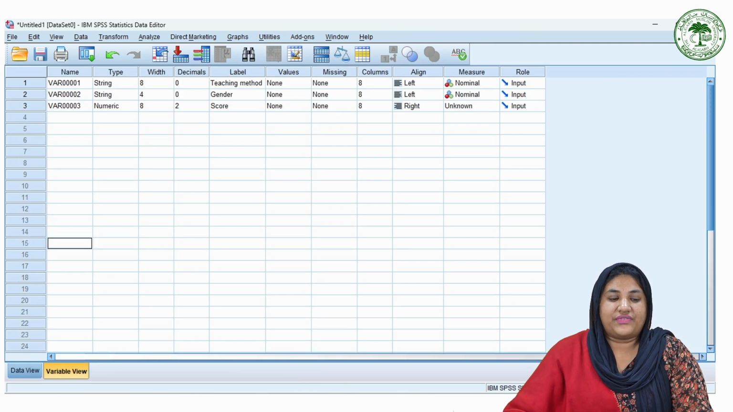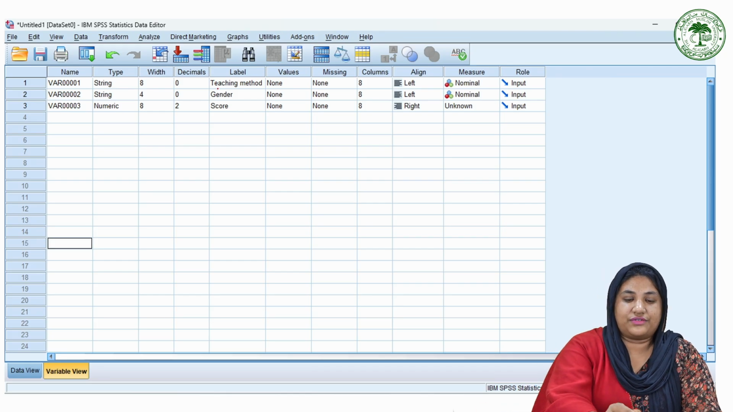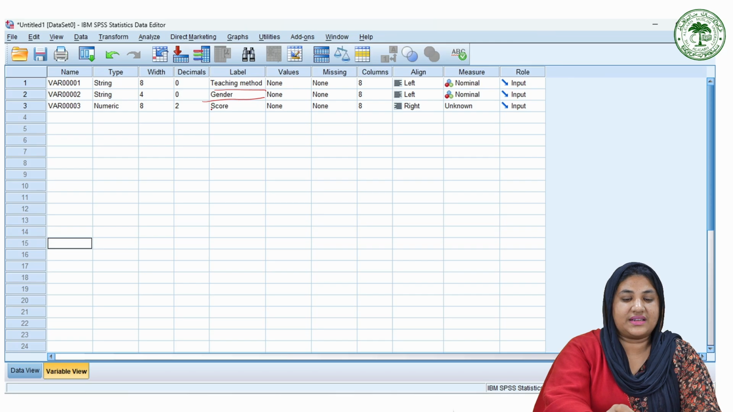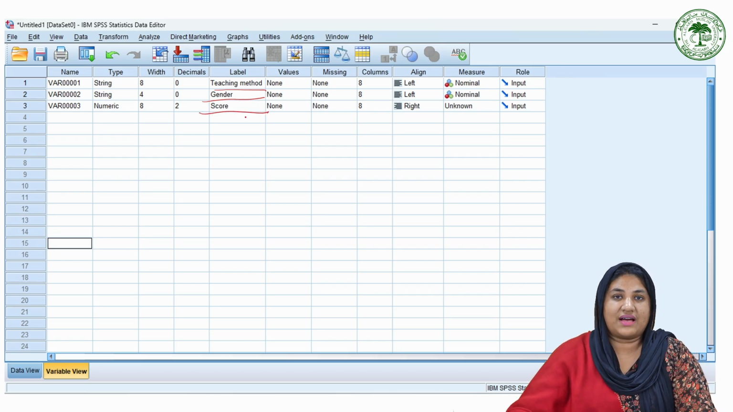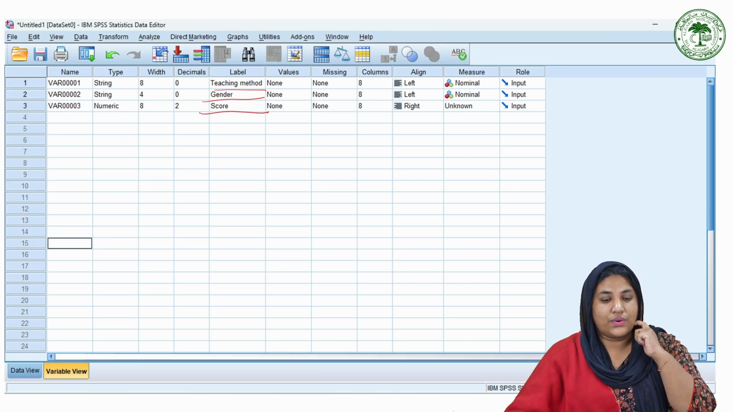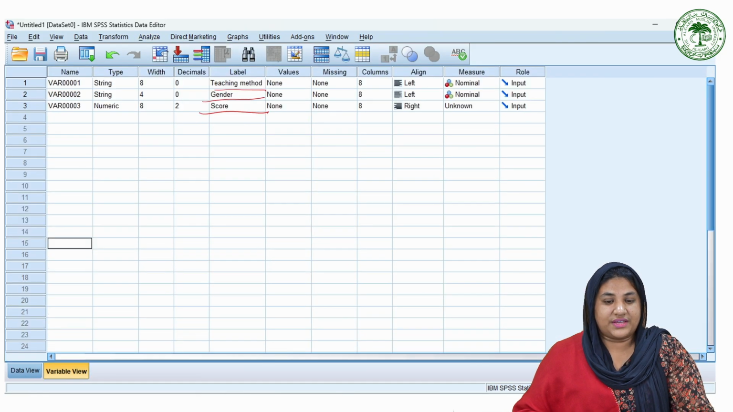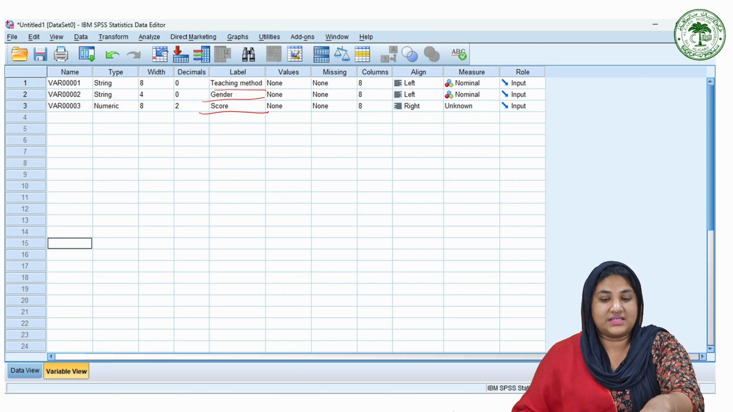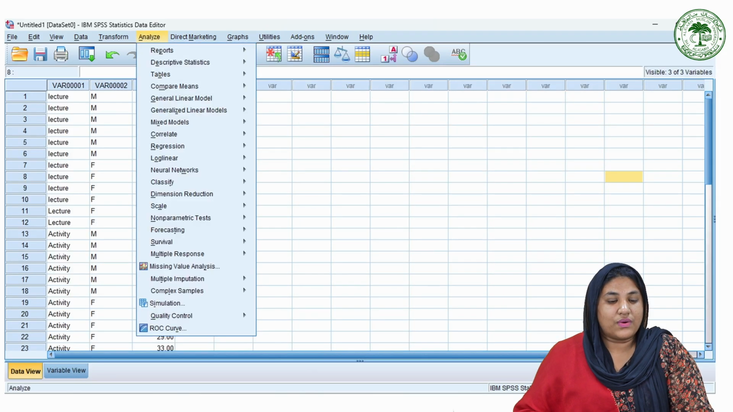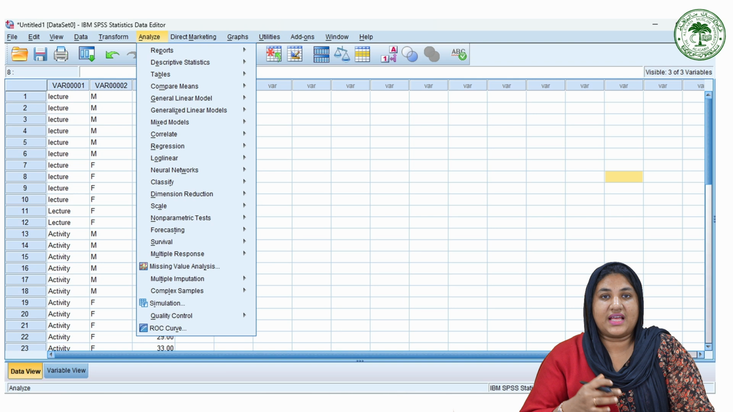Here, when you go to variable view, variable 1 is that of the teaching method, variable 2 we have given the gender, and in the third column you have given the score. So what is this indicating? When you are giving the values and labeling over here, that is teaching method, gender, and also the score. When we move on to the next, that is the data view.